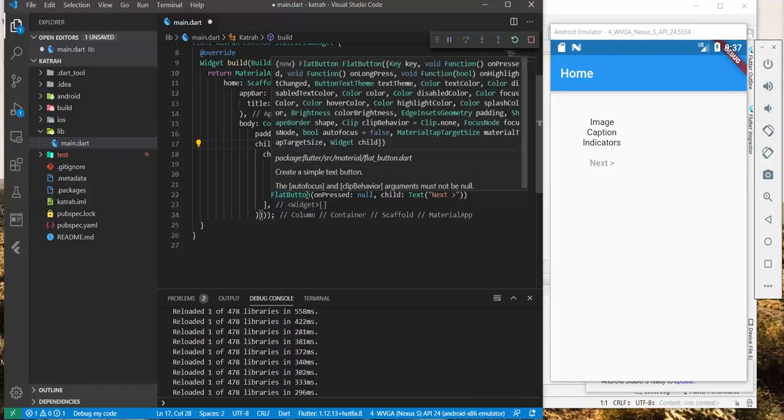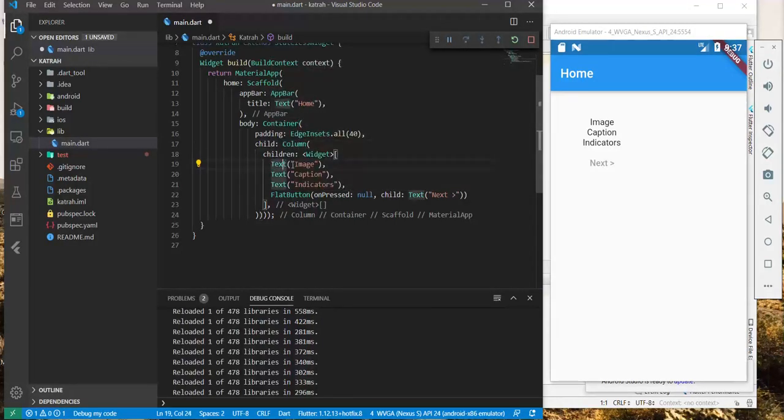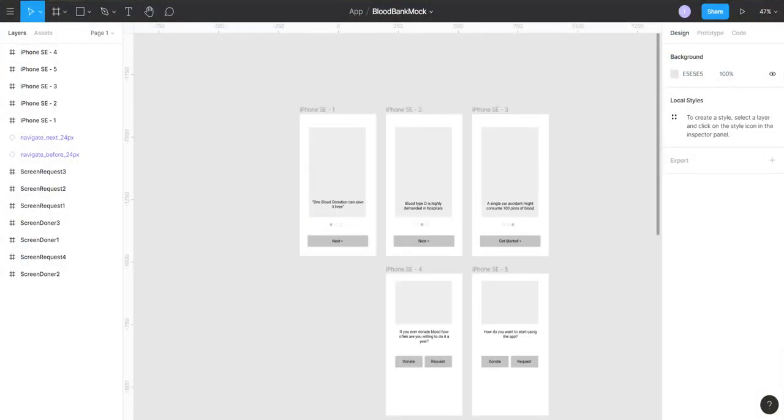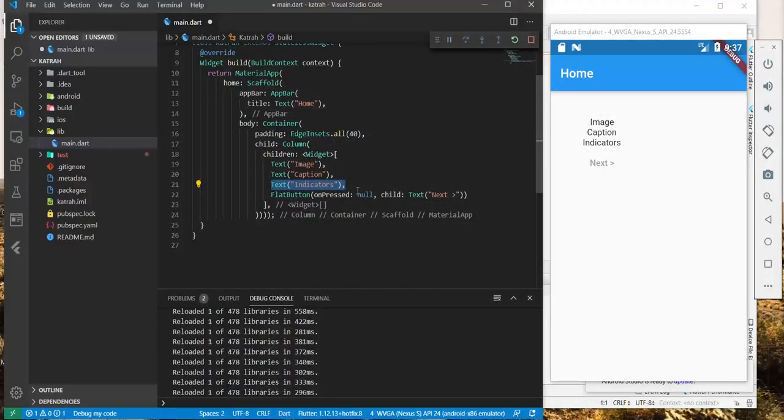And yeah, in the next video we will convert this. We would have an actual image here, and we would have a caption here. And then we will also work on the indicators. There are multiple ways to achieve this, but for now we'll just demonstrate the first onboarding screen, and then we will move on to the rest of the screens later on. The next video we will also tap into the theme of the application. The blue doesn't really suit the application that we're working with, given it's a blood donation app, so we would have it more like a brownish red kind of color.